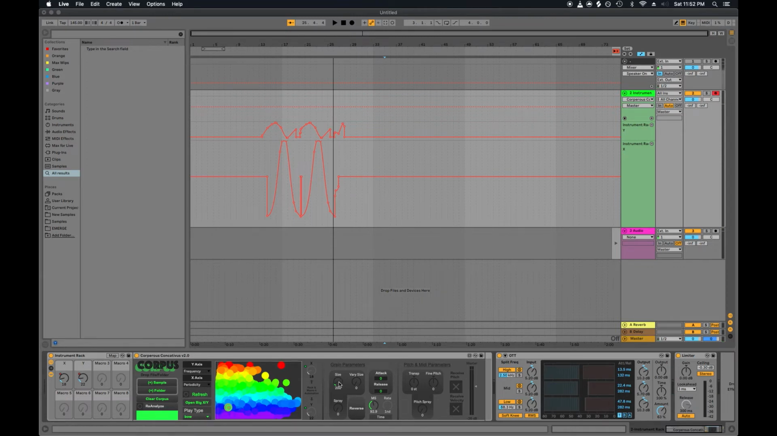So let's just go to the grain parameters. So this is the size. This is how big the grain is. Let's just use fence right now. We turn that up. It's playing a longer grain for every grain you hit, basically. You can also vary the size, so some might be short, some might be longer, which is a lot of fun.